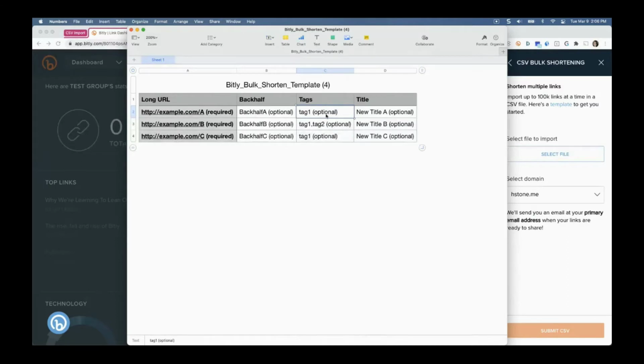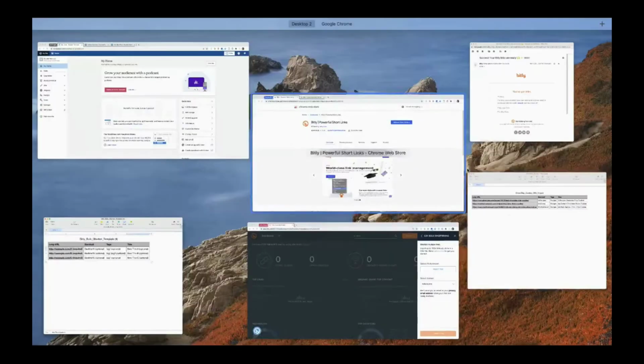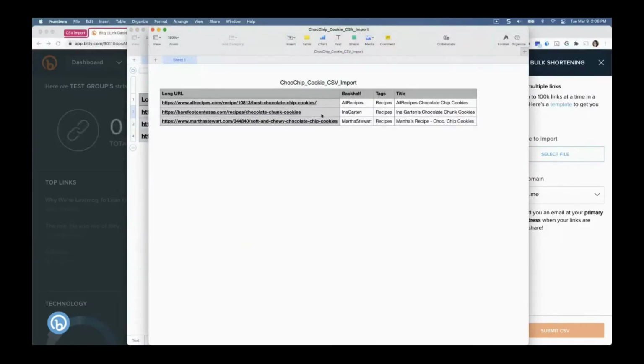You can add a tag. It's a management function inside of our Bitly platform and something you can also include here, as well as a custom title for the link that you're creating. So you can do a lot of the same link management and customization functions that you do inside the web app using our CSV import. So when you've made your modifications, I'll show you one that I have ready for us to use today.